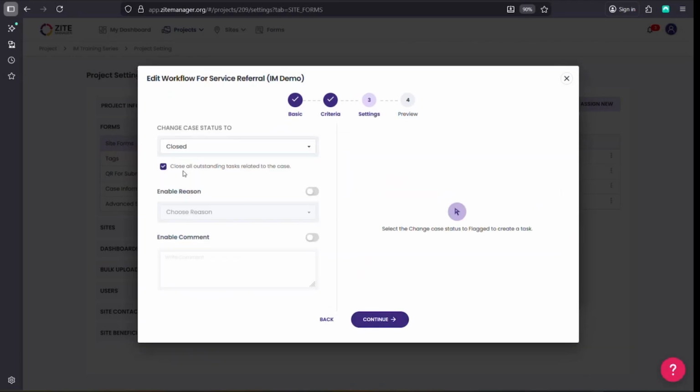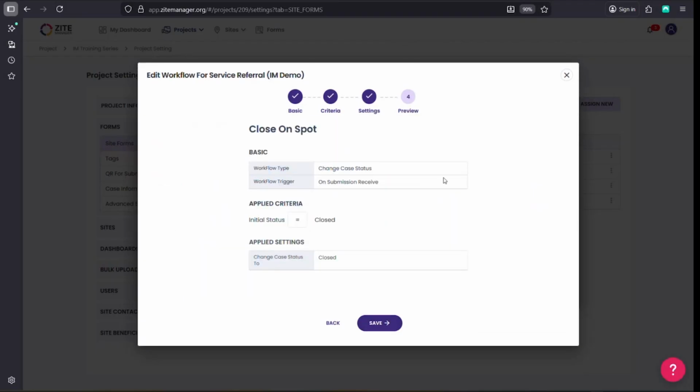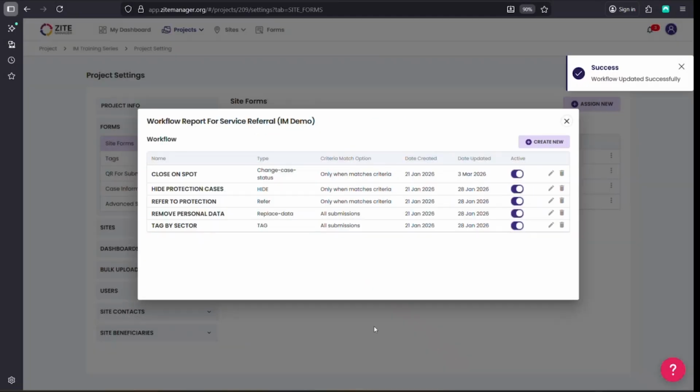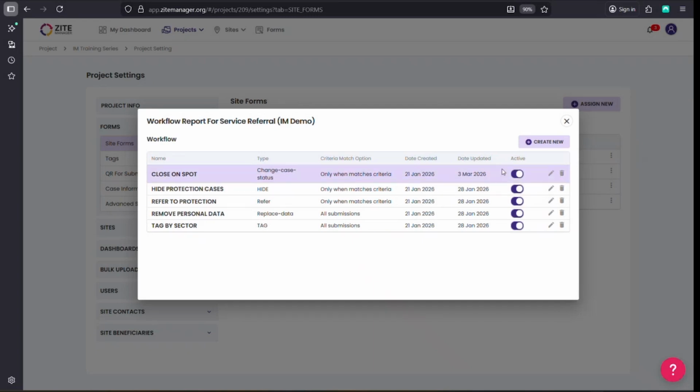You'll see here, I want to close all the tasks associated with this because I'm closing out the case. And you'll notice that it gives me a preview and then I can save. So again, that is one of the easiest workflows. This is also one of the ones that we will have multiple close status or change case status workflows on a form many times. Yeah, this is the most common and often best one to use.